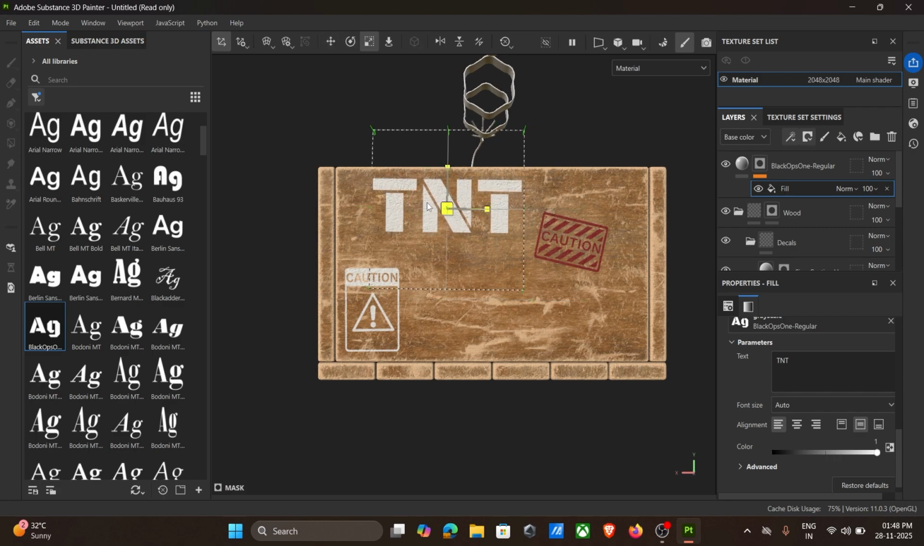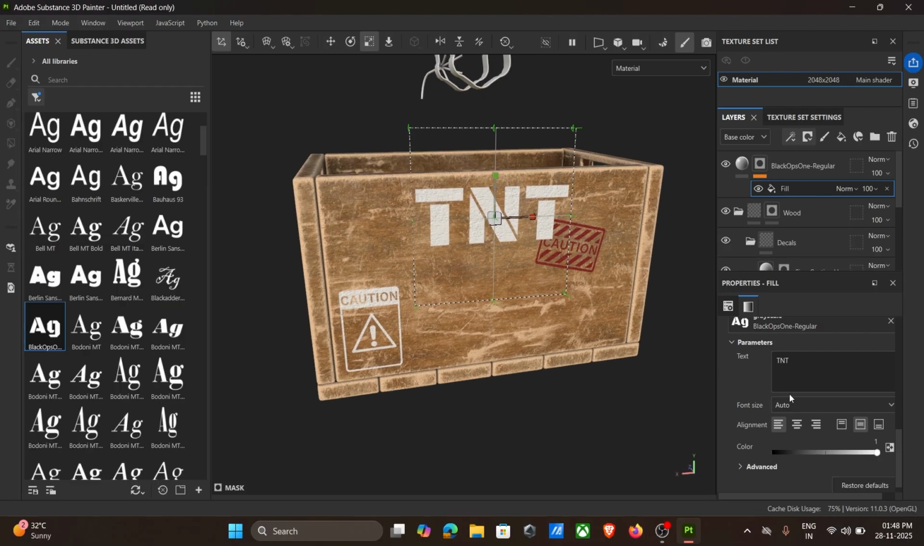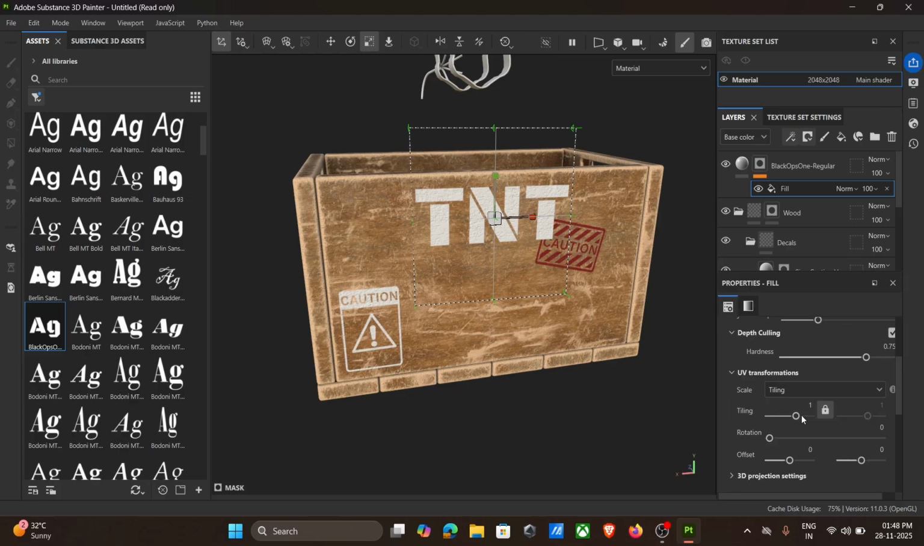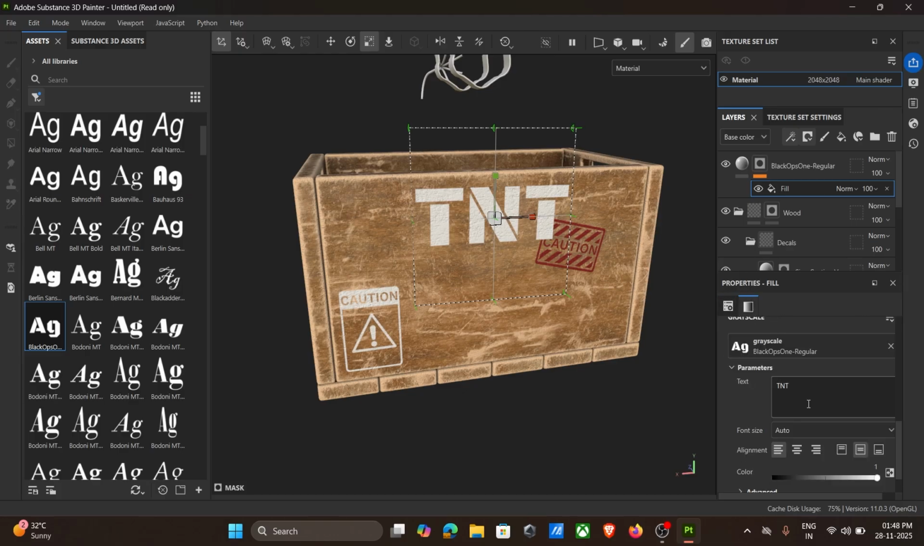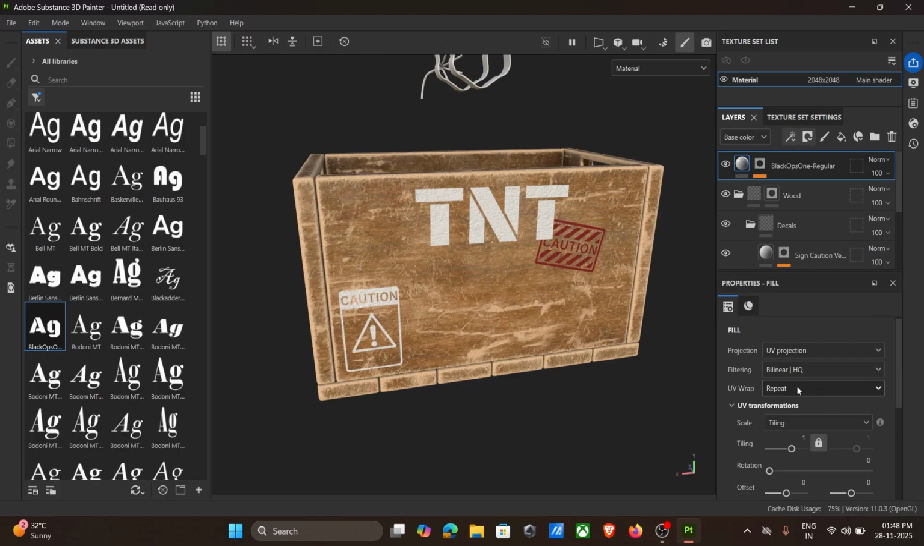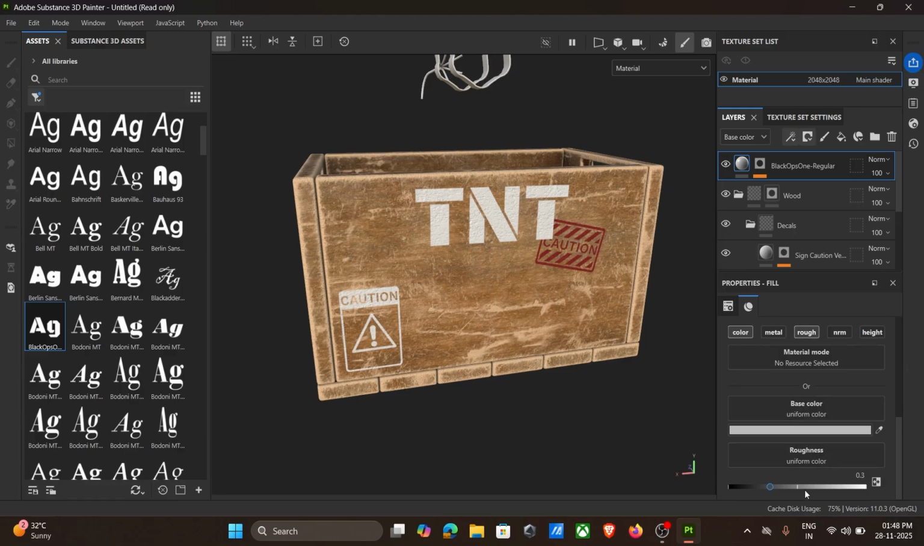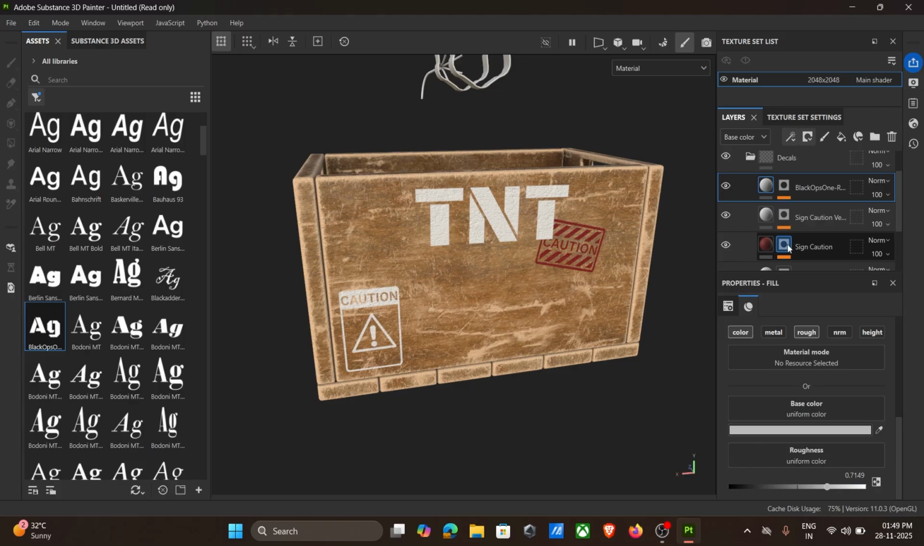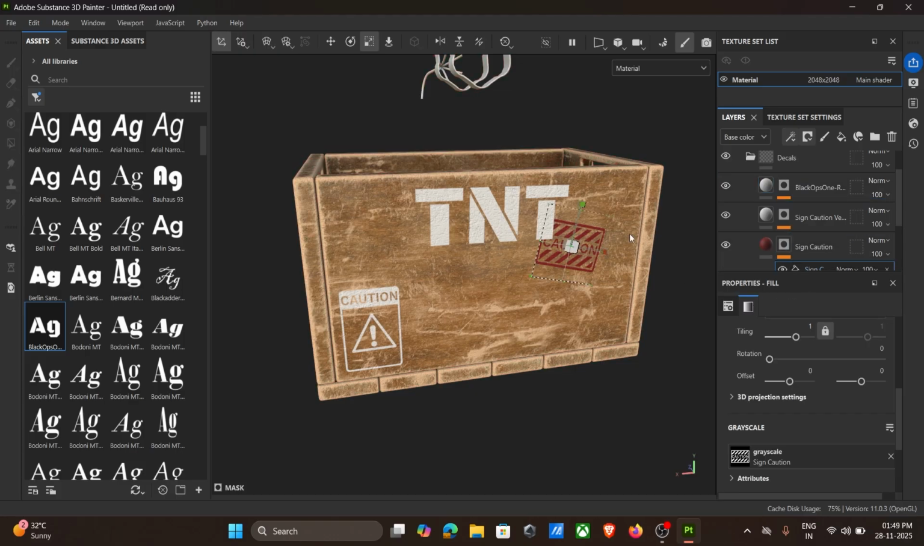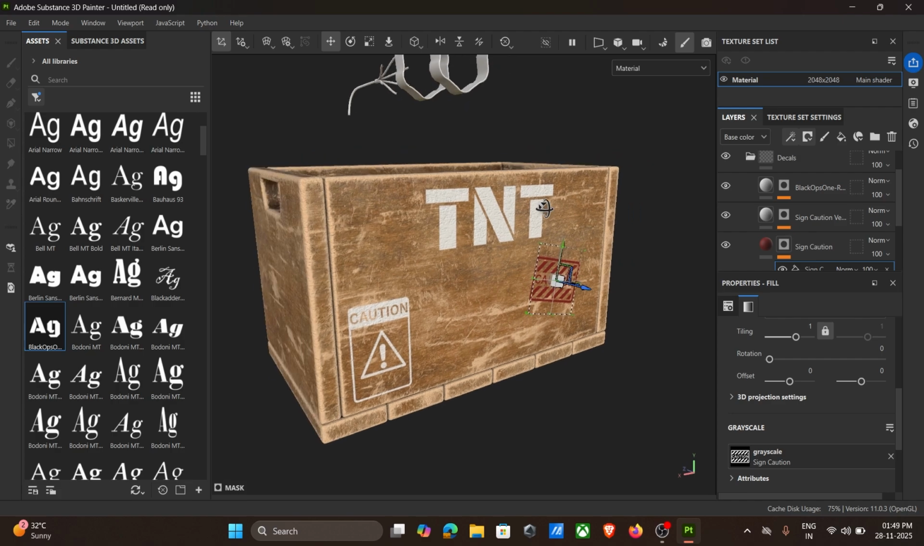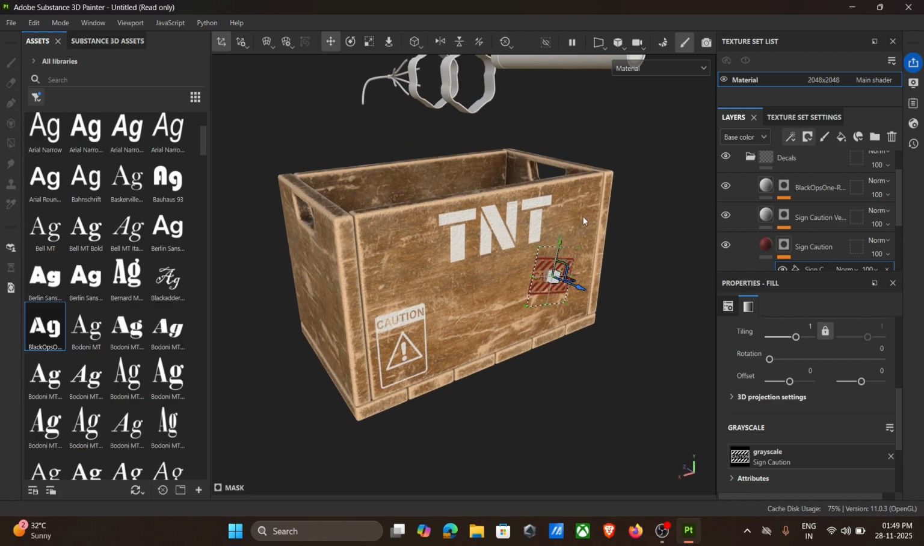Change the placement a bit. Let's put it in the center. We'll move the text a bit down. We will increase its roughness. Let's put it a bit down. Something like this. Okay, this looks good.